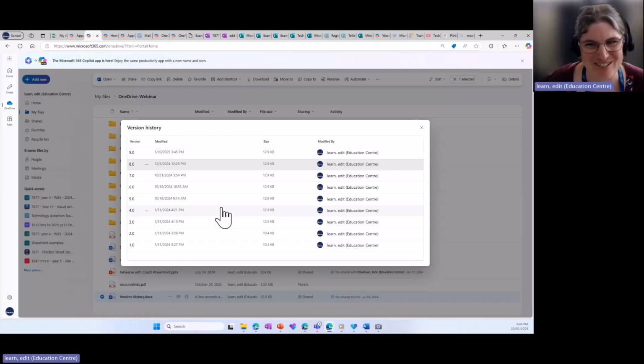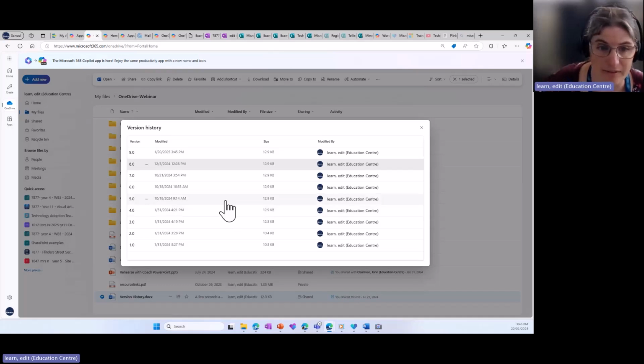This is really handy with students as well. Don't know if it was just me, but sometimes I used to get students come up to me in tears because they'd lost all their work. If they're saving things in OneDrive, chances are you can show them how to get that version history.